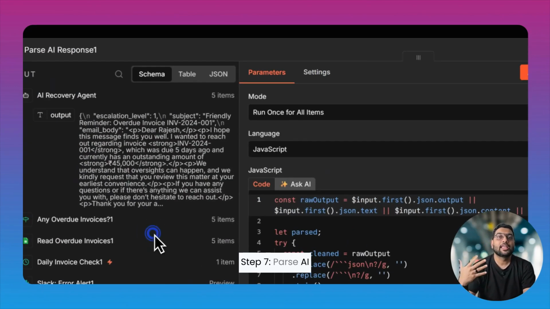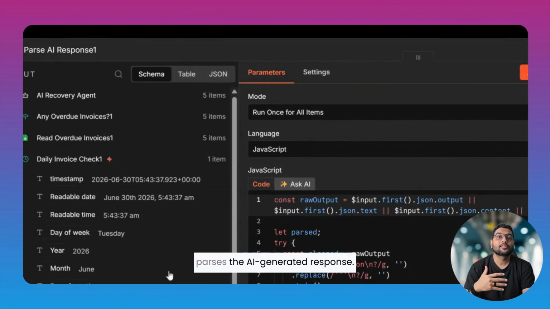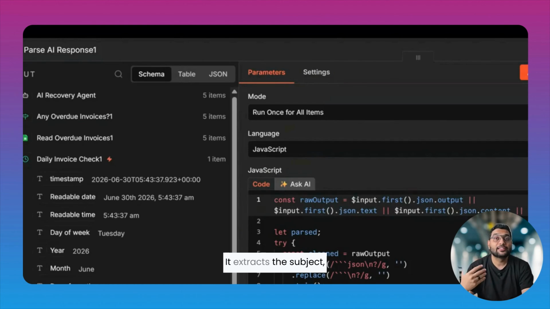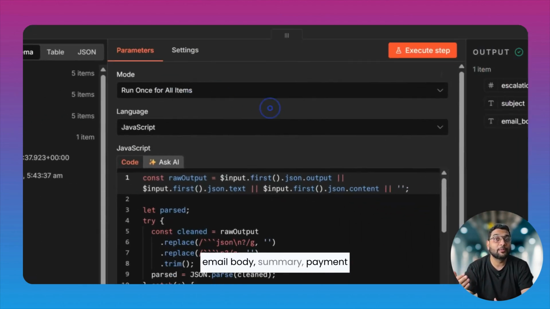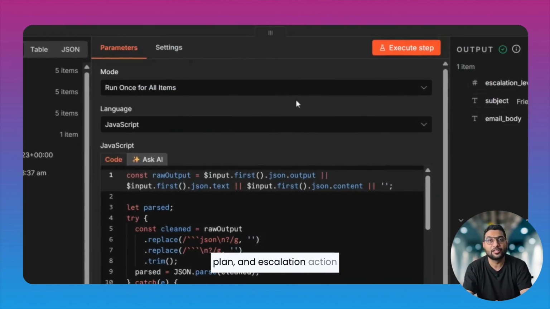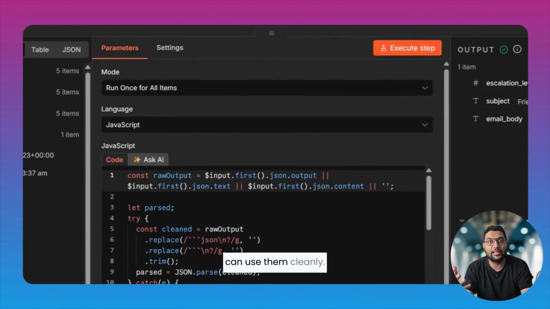Step 7. Parse AI response. This code node parses the AI-generated response. It extracts the subject, email body, summary, payment plan, and escalation action so the next nodes can use them cleanly.